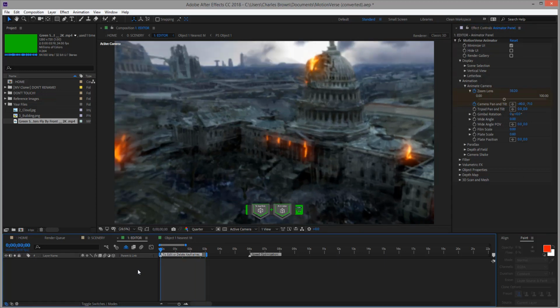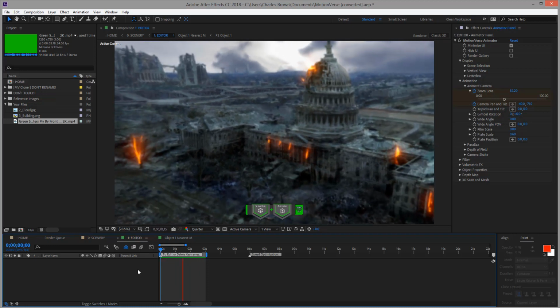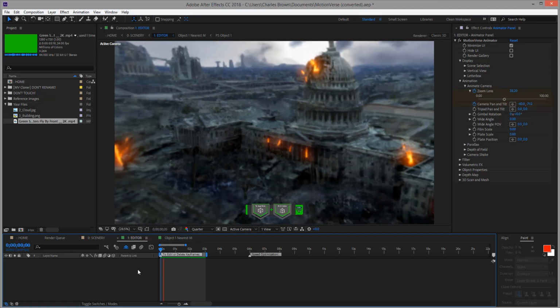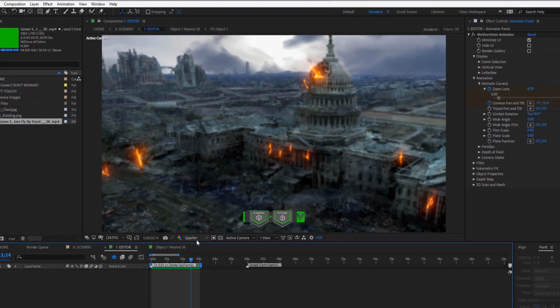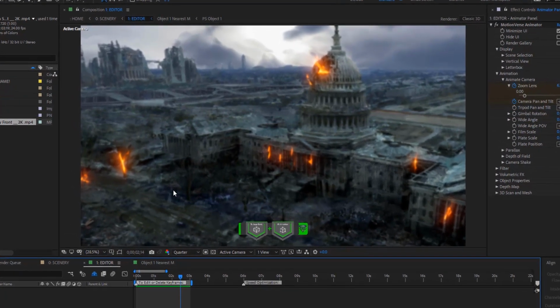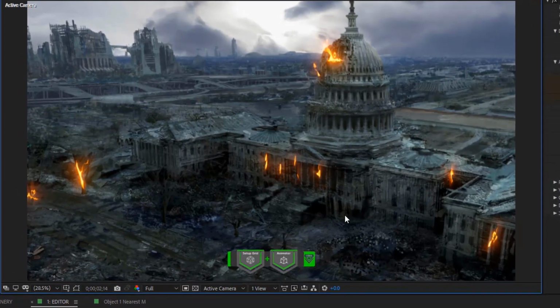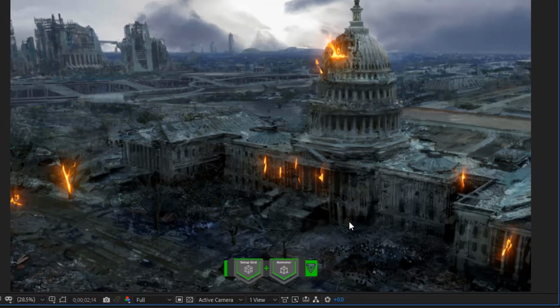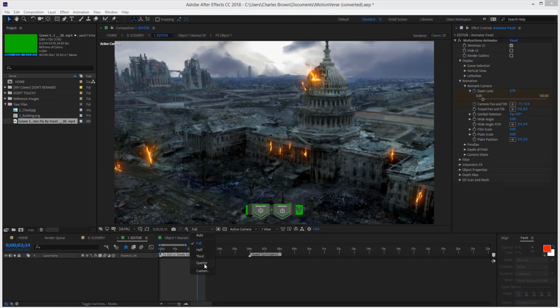Okay, let's preview this. And look at that. Looking great. Just remember, we set this to quarter here. That's why the resolution is very low. You can increase it, of course. So this is the highest quality here, the full resolution. But as you work, we recommend for you to set it to the lowest quarter here.